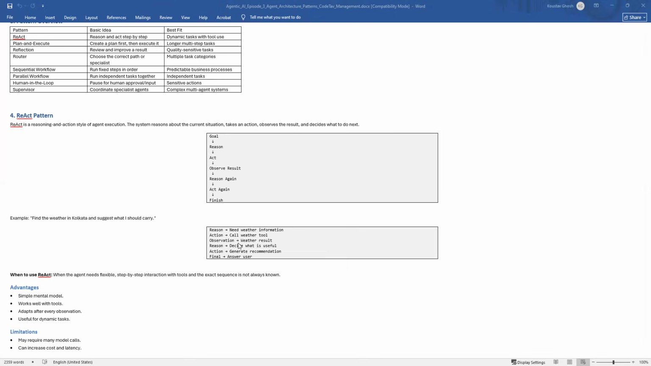Observation: whatever weather result comes up, it will observe. So it thinks there is a high chance of rain, and it tells the user, yes, you should carry an umbrella. So this is actually ReAct: reasoning and then act.